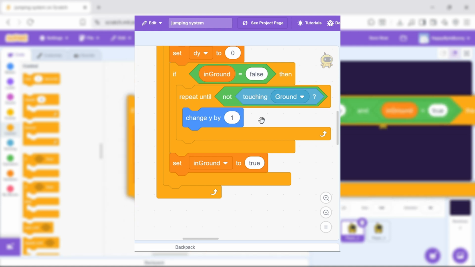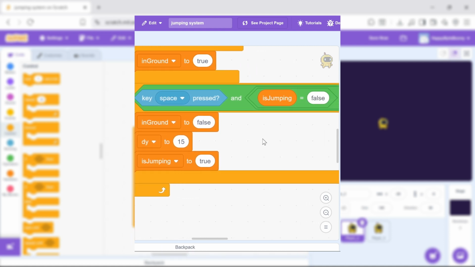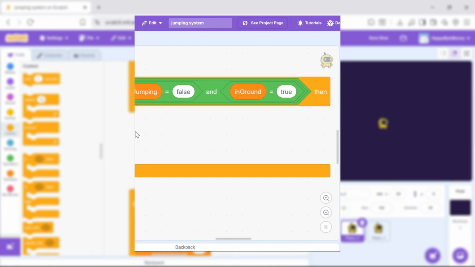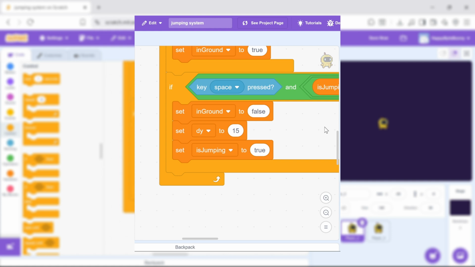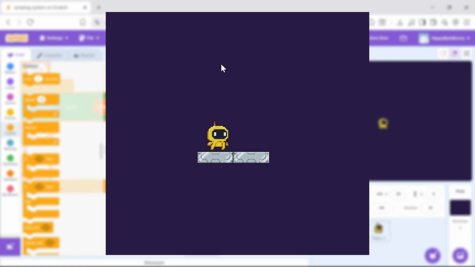Now we allow jumping when the space key is pressed, but only if we're not already jumping and we are on the ground. If all that's true, we're about to jump. Set in ground to false. Then we set dy to 15, pushing us up fast, and we mark is jumping as true. That's it. We now have a smooth physics-based jump. Up next, let's animate the jump using sprite sheets.